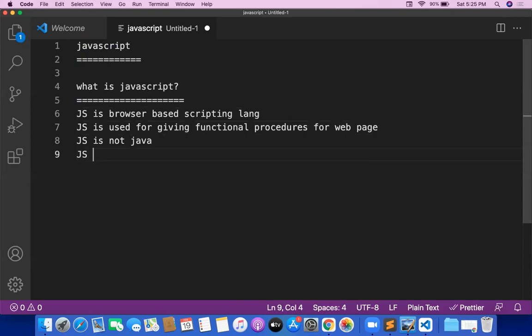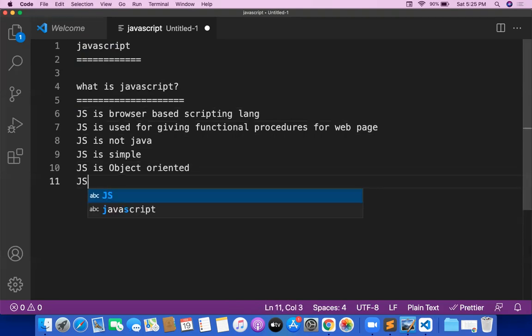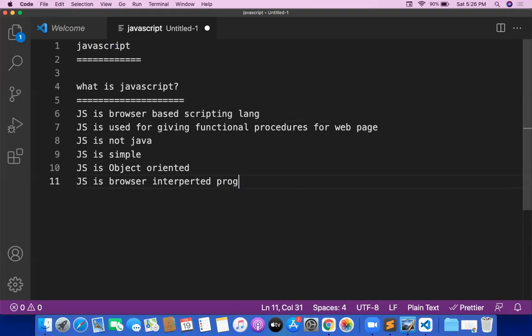and JS is simple. JS is not object oriented, and JS is browser interpreted programming. Browser interpreted programming. And JS files are saved with the .js format.